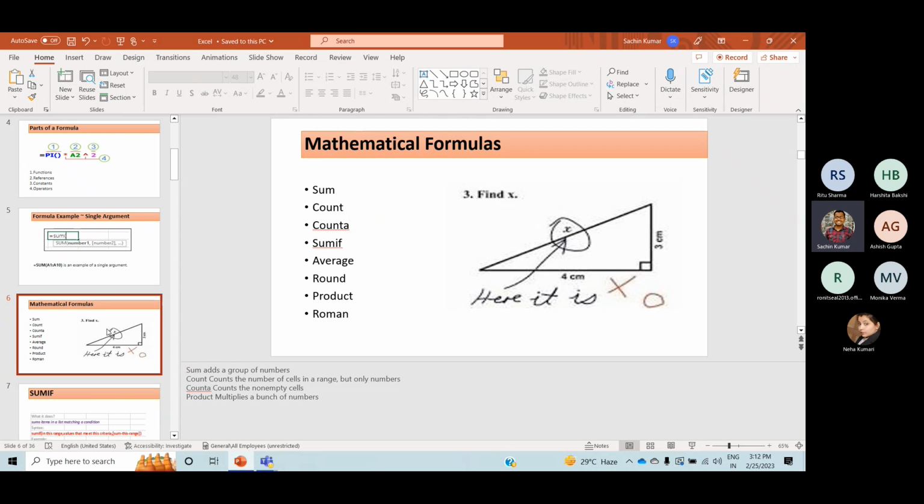Mathematical formulas are basically SUM, COUNT, SUMIF, AVERAGE, ROUND, PRODUCT, and ROMAN. These are the mathematical functions.